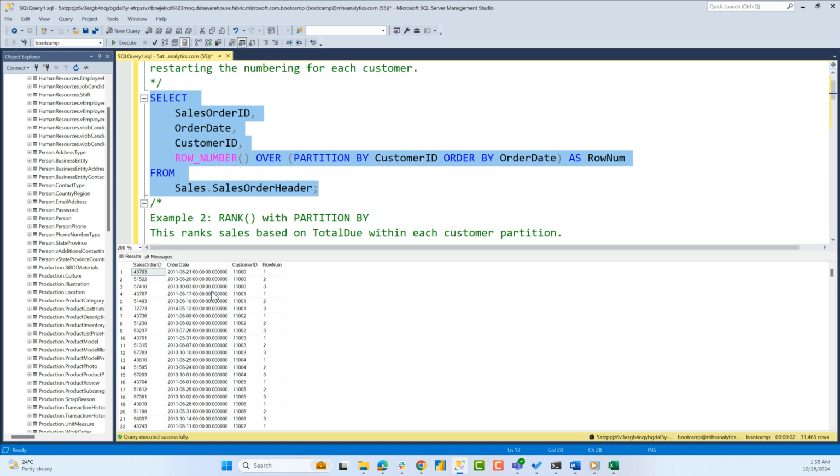So if you look at the output here, it has created a window for the customer ID. The first customer ID here is 1100, and it appears 3 times. So it creates a row number column by assigning a unique number to each of the rows.